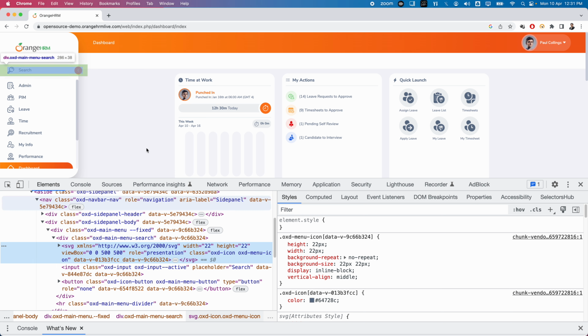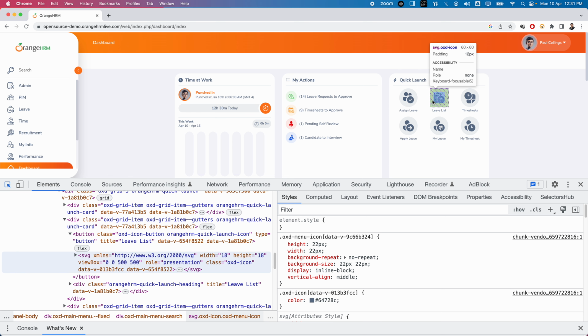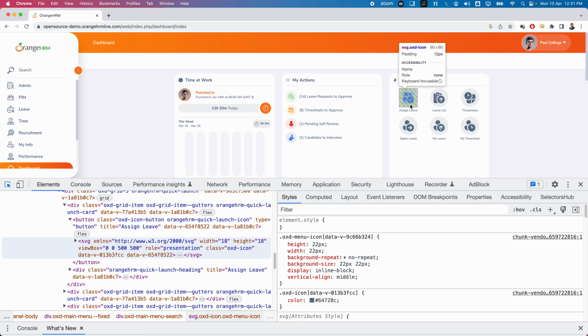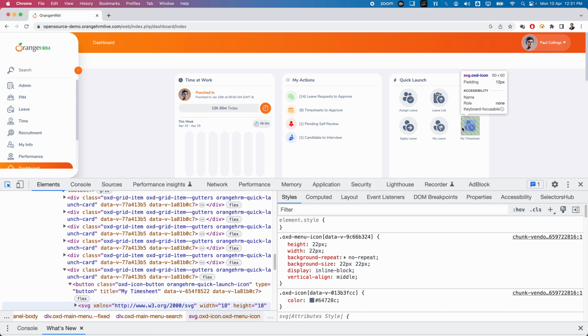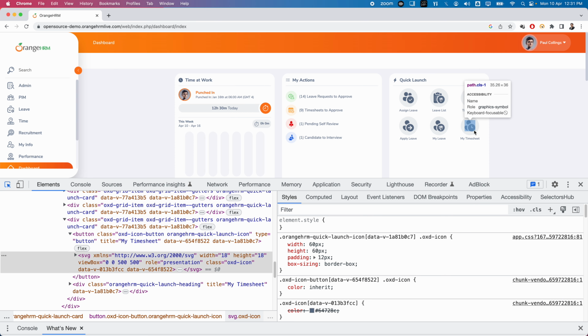Similarly, there are so many elements in this page. You can see here assign leave, leave list, timesheets, my timesheet, my leave. These are all SVG elements. If I look at my timesheet, you can see there is an SVG tag available in the HTML. If I capture the XPath for this type of element from the dev tools, it will provide you an incorrect one. So for example, let's see. I'm inspecting this timesheet, and this is an SVG element.